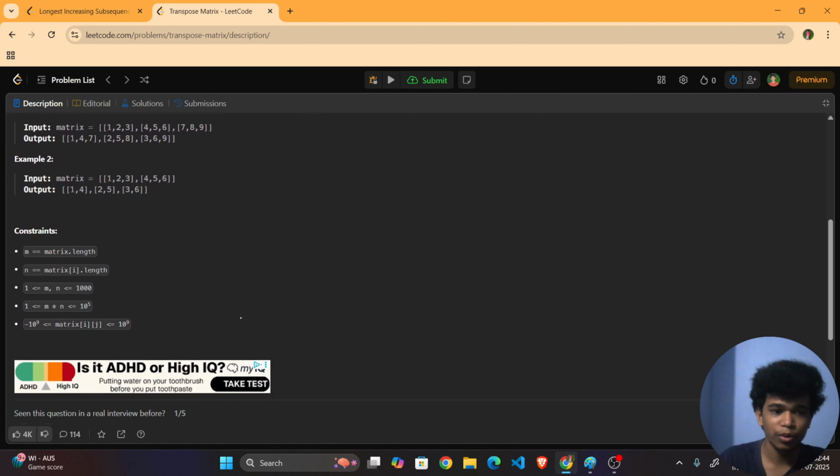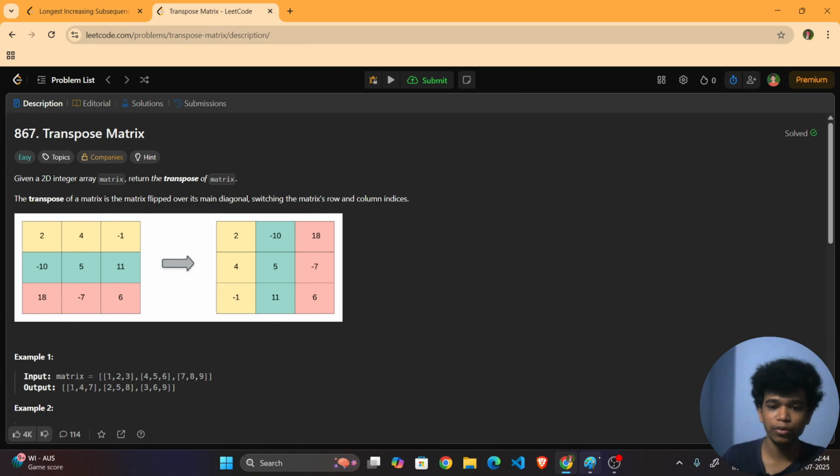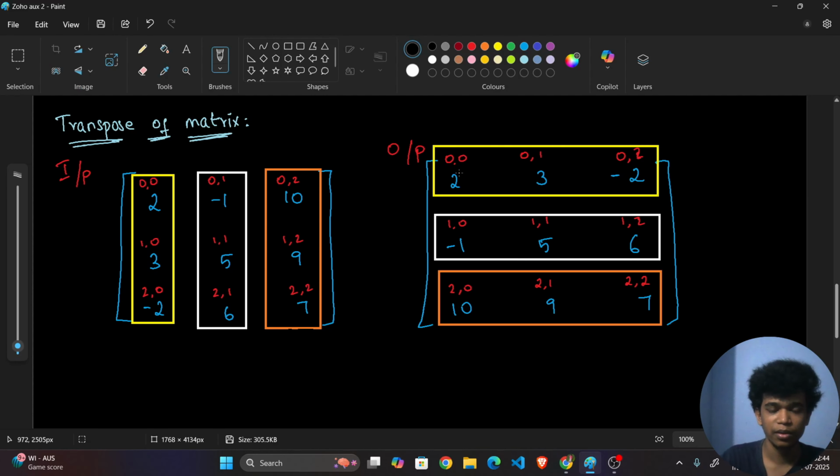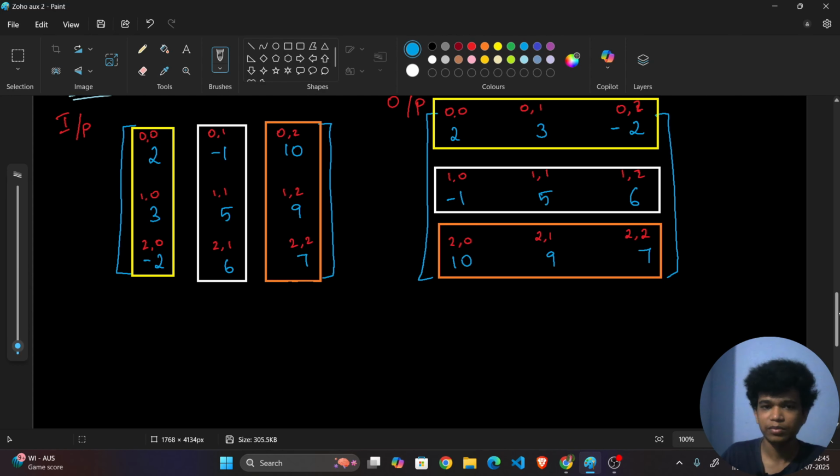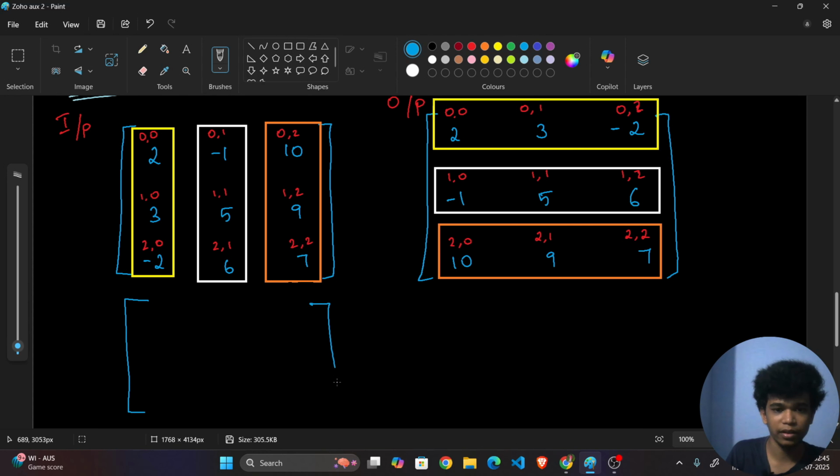Basically they will be giving an n cross m matrix. How to find the logic behind this? Here you can take an auxiliary space, right? So it is straight away an easy question. I'll be taking auxiliary space.